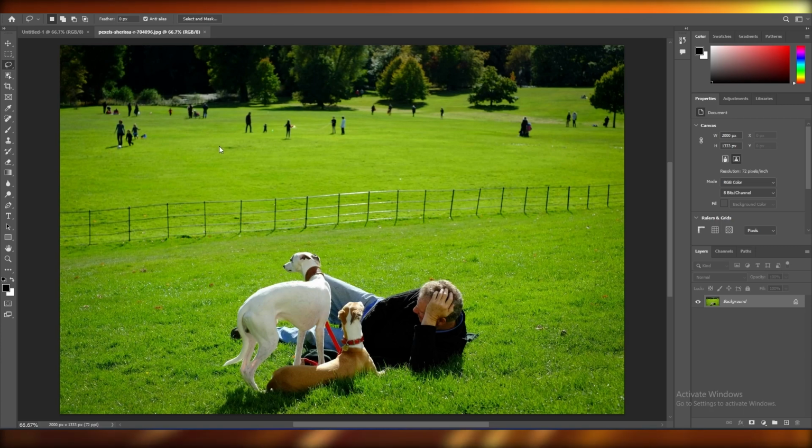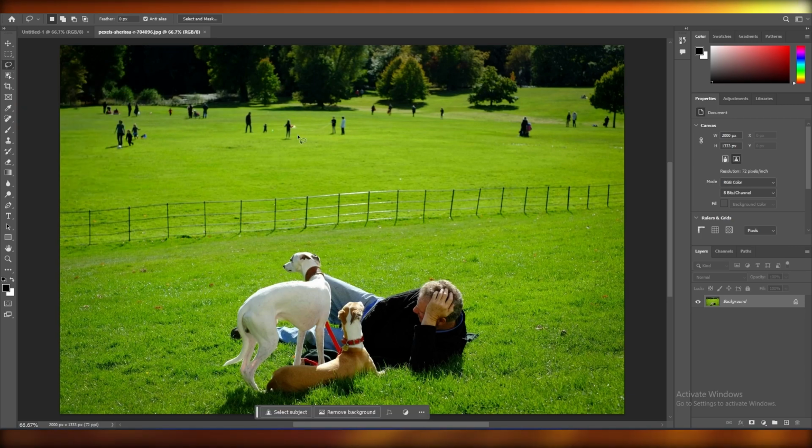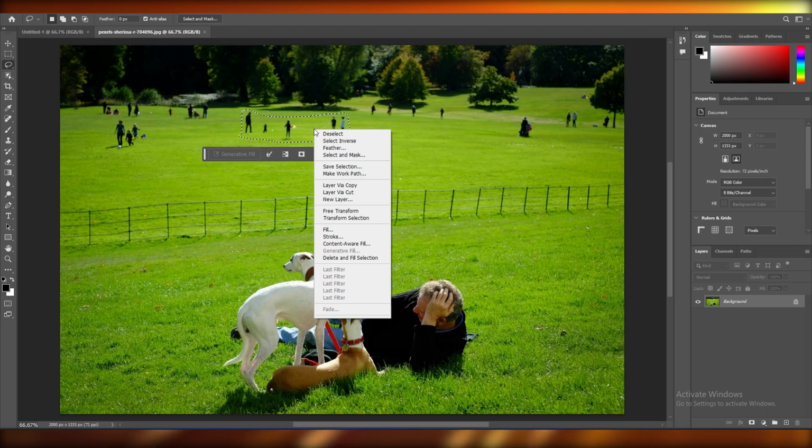So first things first, I have my image right here. Now what I'm going to do is I'm just simply going to go ahead and click on the lasso tool right here. It's going to allow me to select the object. So let's say we want to remove these people right here. So what I'll do is I'll just draw this line over here around them, and then I'll just simply leave it at that. Then I'll right click, and over here we will have the option of content aware fill.